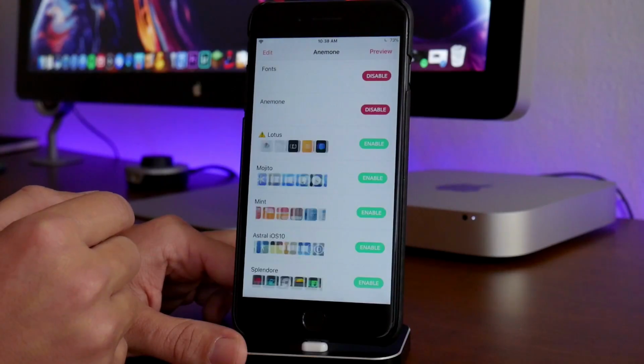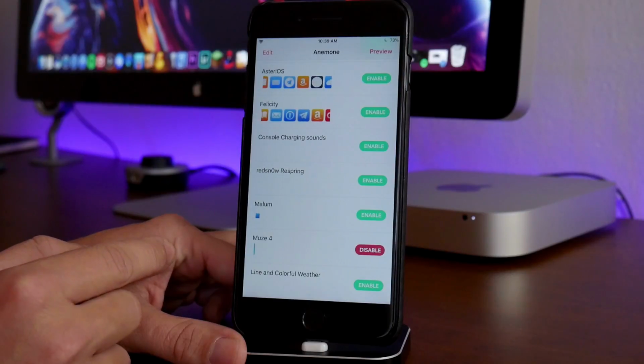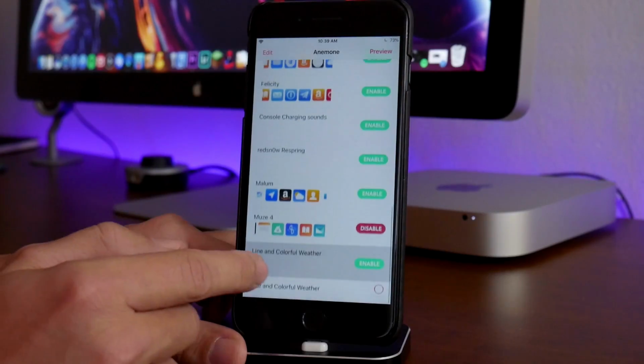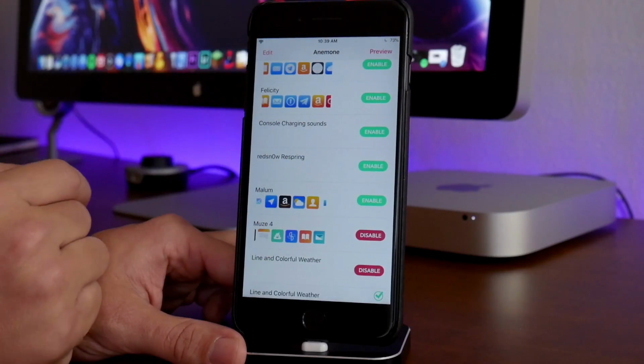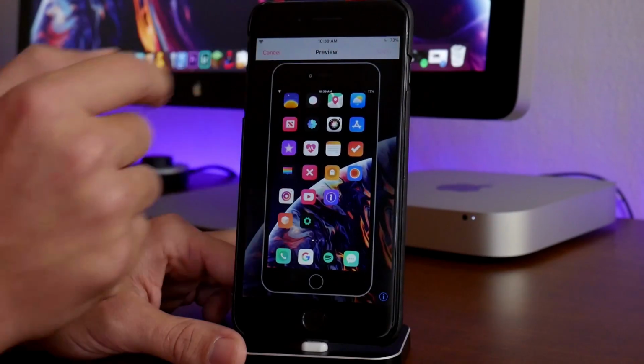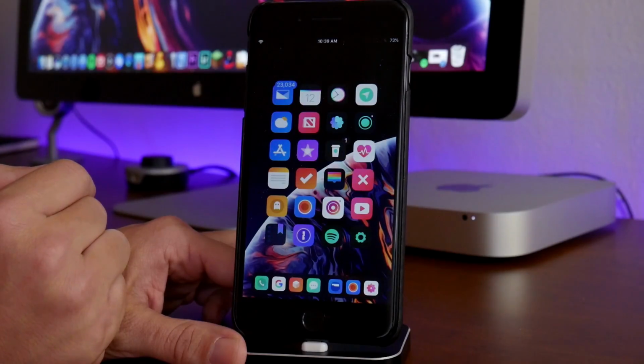Let it load up here, and if we swipe all the way to the bottom, as you can see, there is Line and Colorful Weather. So just open up the theme, check it to enable it, click on preview, click on apply, and now the theme has been applied. Now this is where we're going to need iCleaner to refresh the weather app.